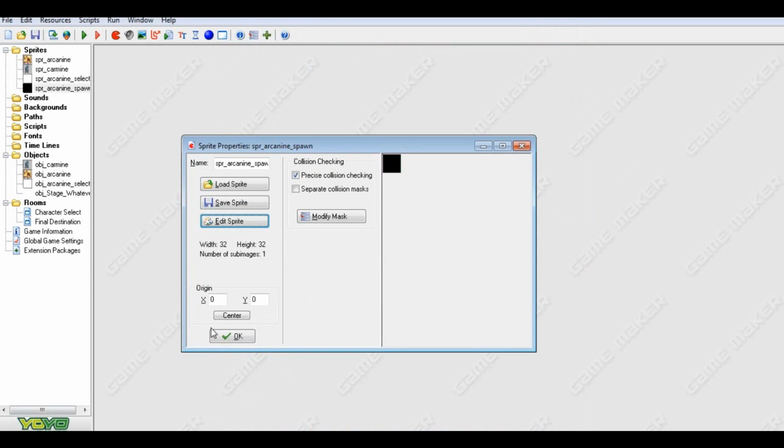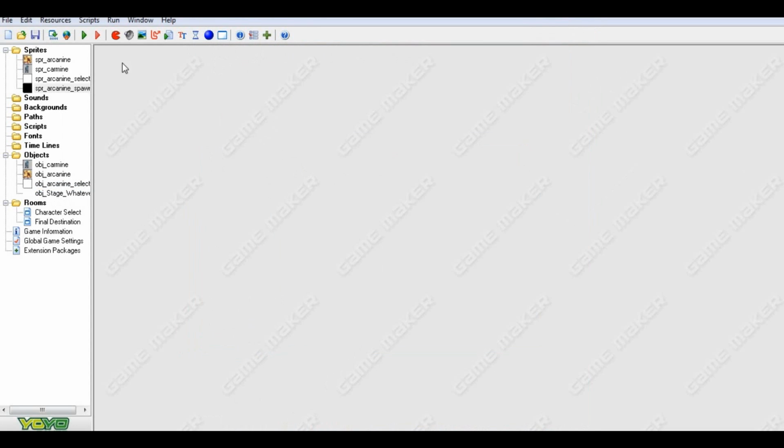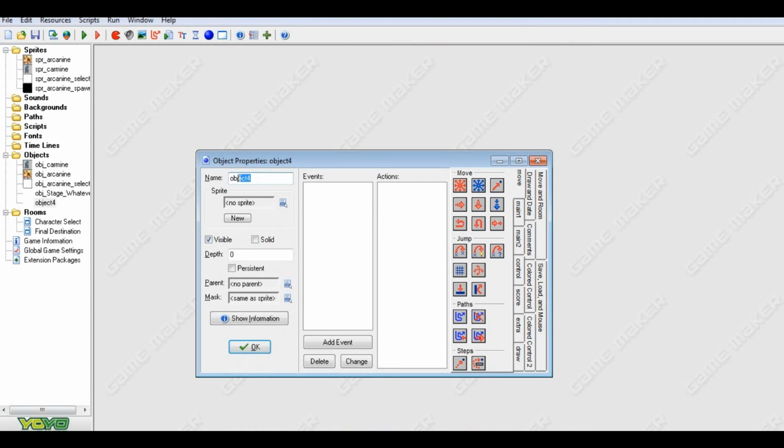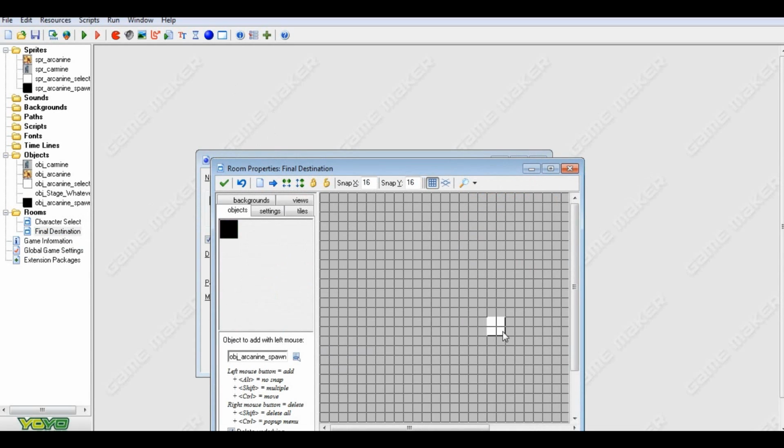And then let's create an object and just call it object Arcanine spawn. And then you would use this. Again, you don't need a sprite. I'm just doing this to show you. Put this in Final Destination. Put this in the map that you choose. Put this in all maps and every place you want.